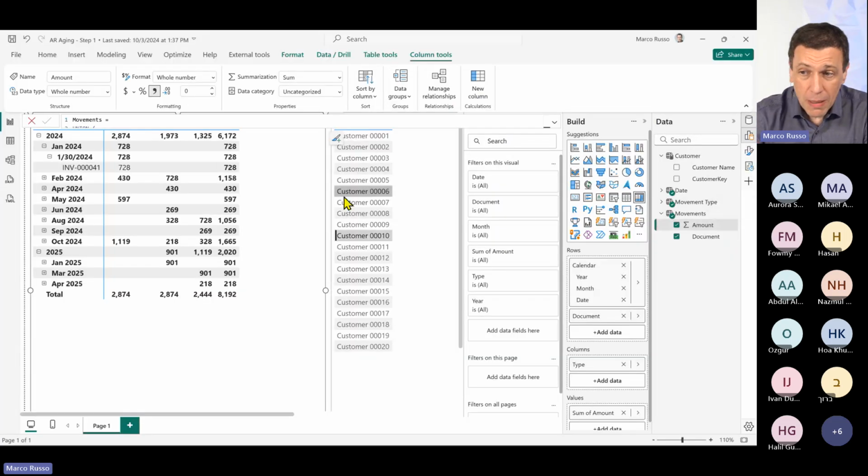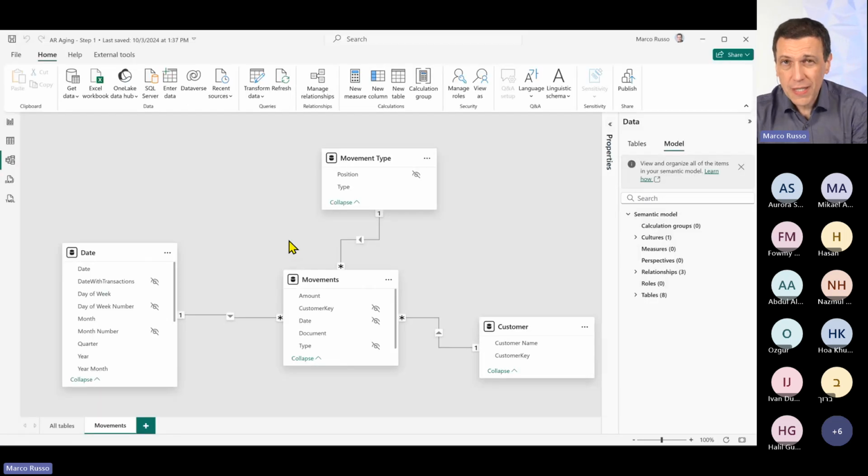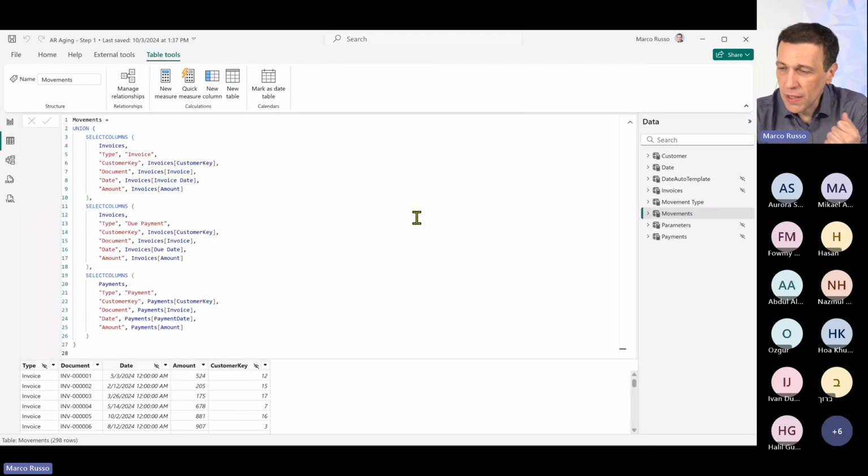Now, remember, what I'm going to show you is not necessary. My goal is that first step, I want to obtain this model. How? It's up to you. You can use SQL, you can use Power Query, you can use whatever you want. In the demo file that I will provide you, you just have a DAX calculated table. So I can show you that this movements table has been created using DAX.